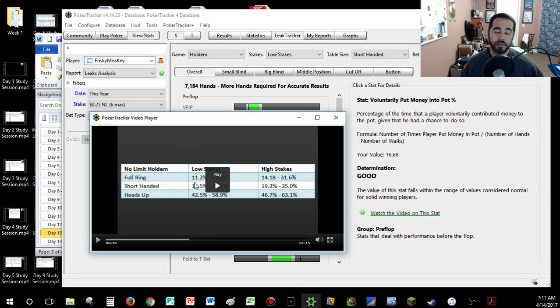So these are the different ranges that PokerTracker, through its research, knows the average winning players fall in, in high stakes and low stakes. Of course, we're looking at low stakes. I don't play heads up, but I do play full ring and short-handed. So for me, I want my VPIP between 16.5 and 30%, somewhere in that range.